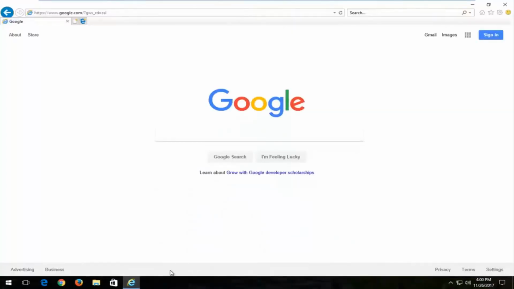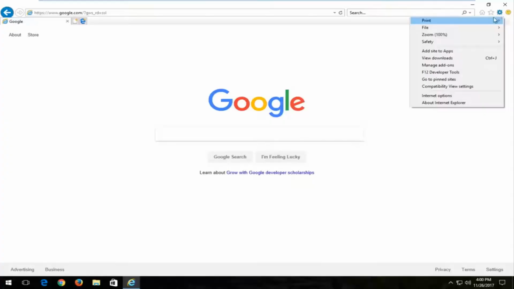And you want to go up to the top right corner and you want to left click on the gear icon, and when you hover over it, it should say Tools. Again, left click on that and then left click on Internet Options from this context menu.